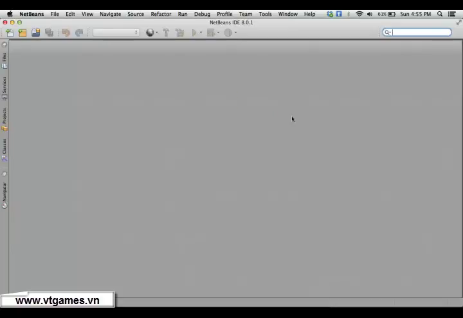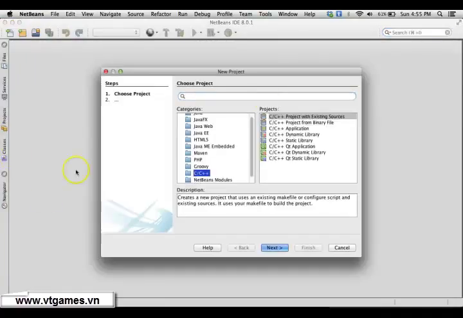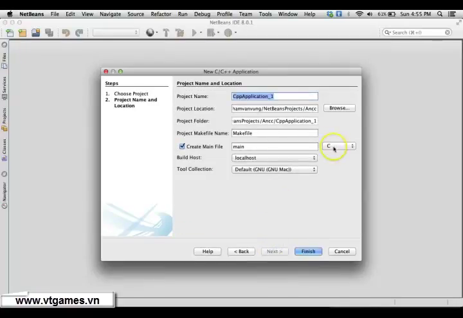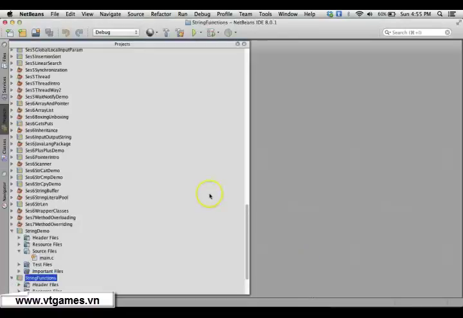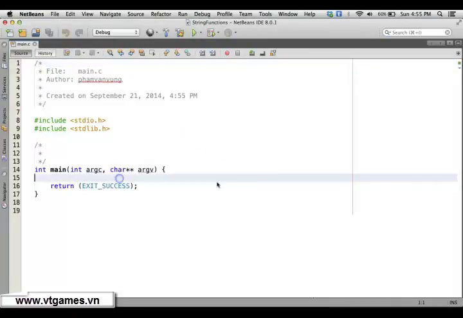Welcome back, and now I'm going to use NetBeans in order to demonstrate string functions in C. So we're going to create a new project again, and this one is a C application. Make sure it is a C application, and I'm going to name it string functions. Okay, finish. Good. Inside it says source for main the string function.